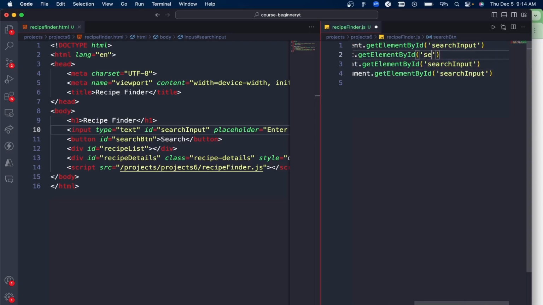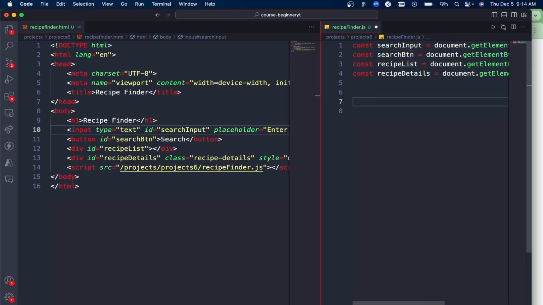Now we gotta change it to search button, recipe list, and then recipe details. Beautiful. Okay, we're gonna go down, and right here we're gonna call an API, right?